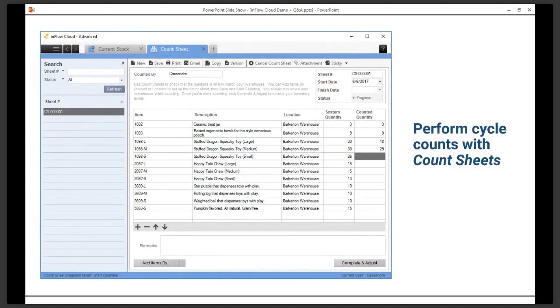All right, and it's always a good idea to make sure that what you actually have in inventory matches what the system thinks you have. So you can do that with count sheets. And the way you do that, you can either add items by location. So for example, in this case, I wanted to count everything at my Barkerton warehouse. So I added items by location and I chose Barkerton warehouse. So it filled in everything it thinks I have at my Barkerton warehouse. Then I chose to start counting and it filled in the system quantities.